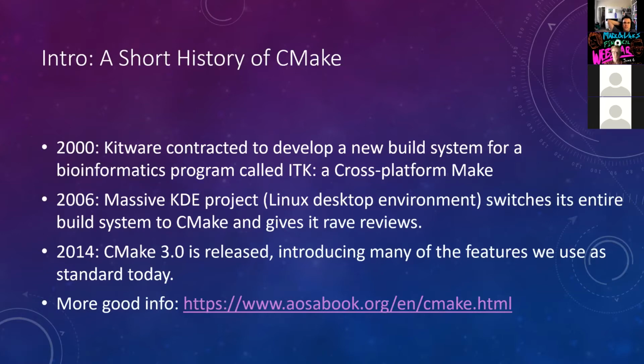The goal of this system was to be able to read a build script in a single format, and generate Makefiles for Linux and Mac, and Visual Studio projects for Windows. So you'd write a single one for all platforms, and it would generate the things that were appropriate for each platform.